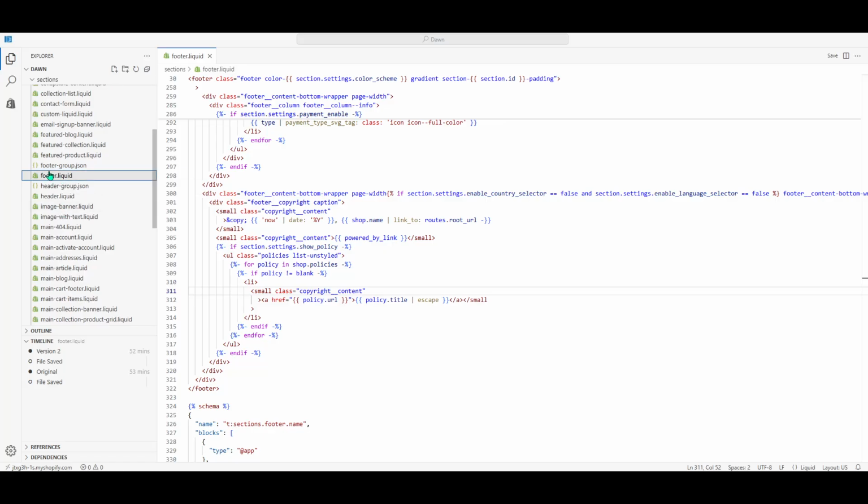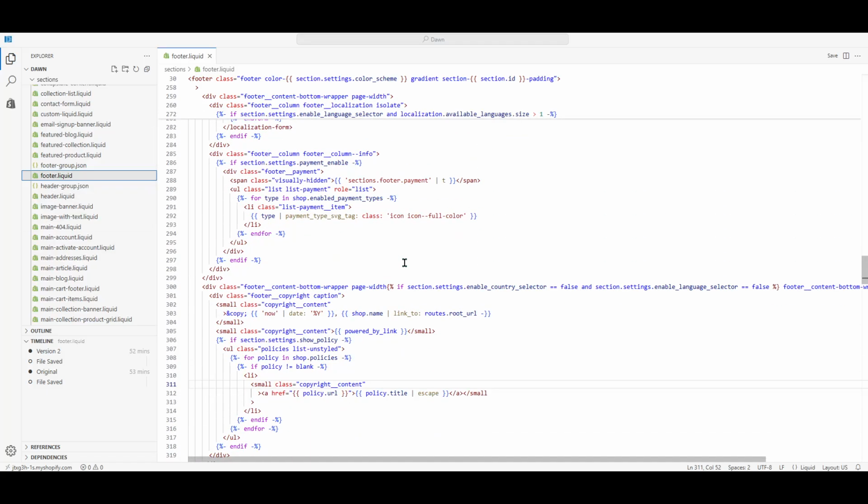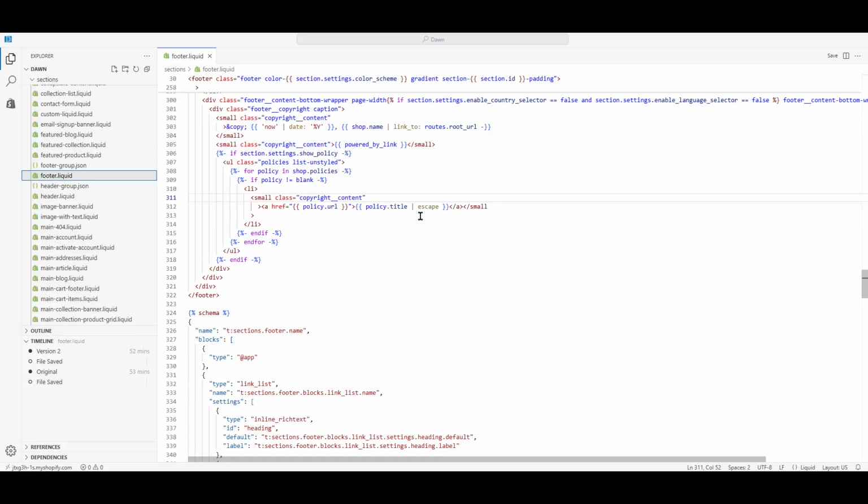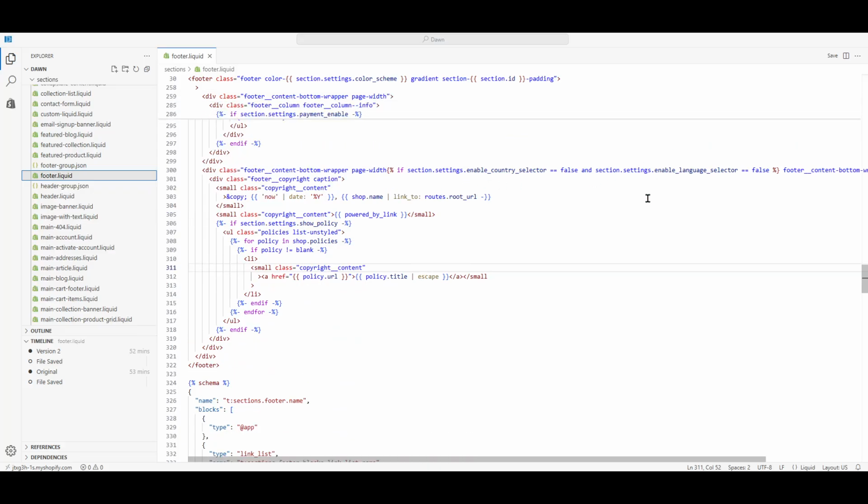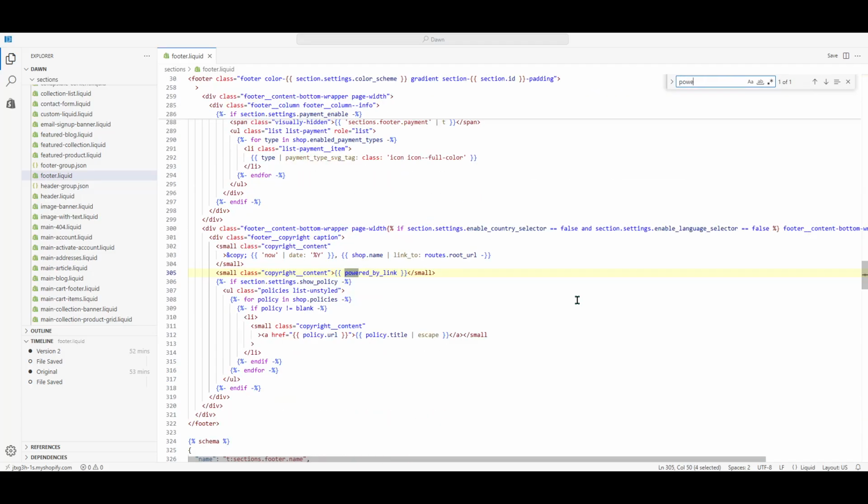Once you're in the Sections folder, look for a file named footer.liquid. This file contains all the code that governs what appears in the footer of your site. Open this file, and you'll see a whole bunch of code that might look a bit daunting at first. But don't worry, we're only making a small change today. The next step is to locate the specific line of code that produces the Powered by Shopify text.